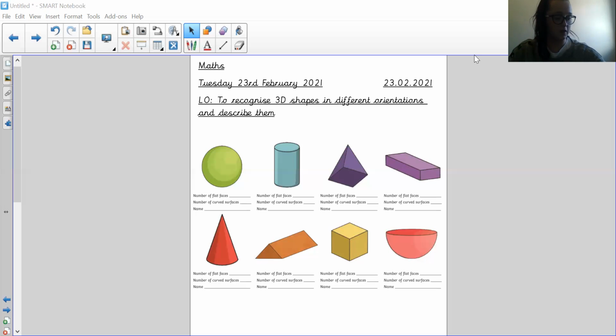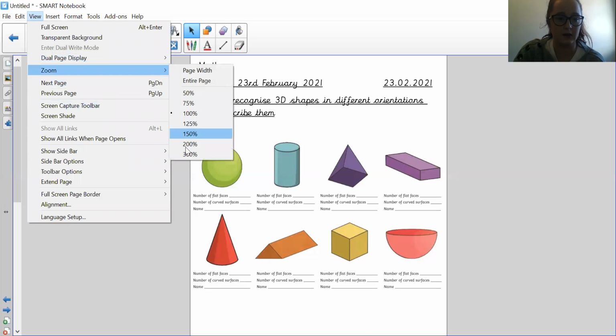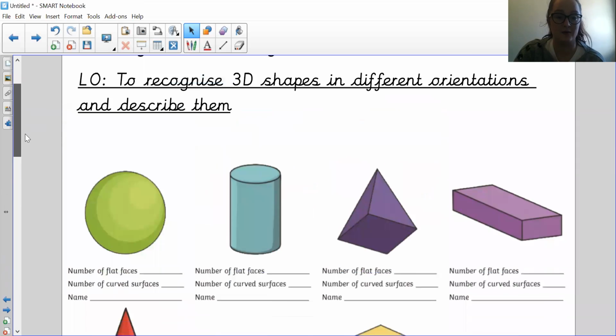Mint imperial. There we go. So what I thought we'd do now is have a look at these shapes here, and see, just by looking at them, what different faces they have. If we look at the sphere here, I'm going to zoom in a little bit. Let's get really close. There we go. That's miles better.